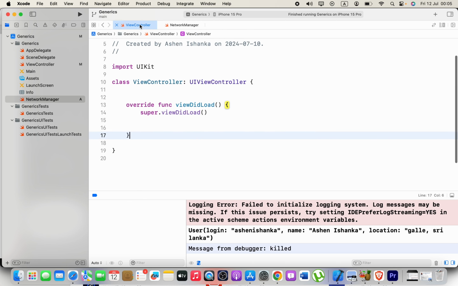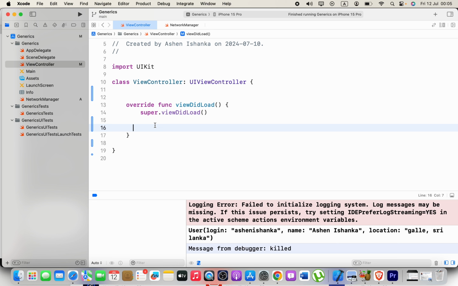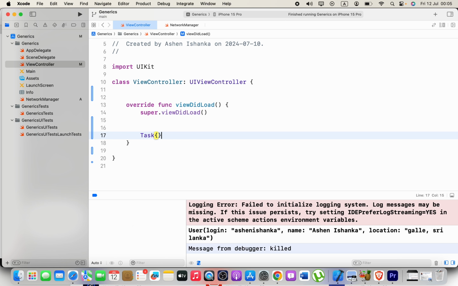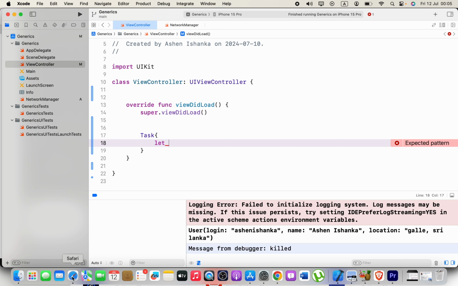Now I'm going to open the view controller, and in the view controller I'm going to do some asynchronous work. For that we have to use Tasks. So a unit of asynchronous work can be done inside this Task. And the next step, now we don't have a model for our function. Let's go ahead and create that.